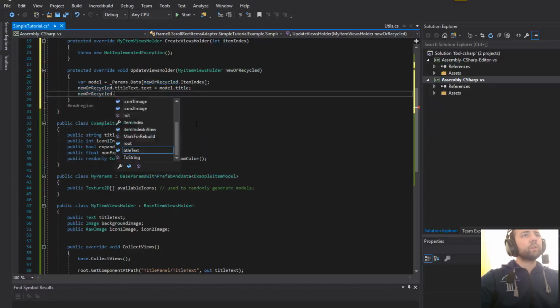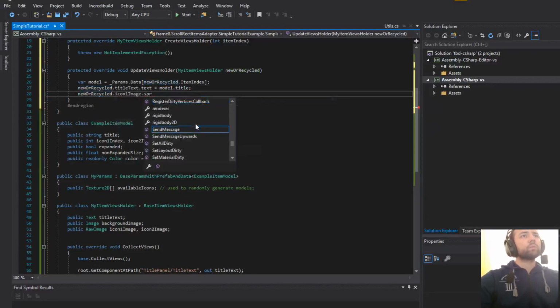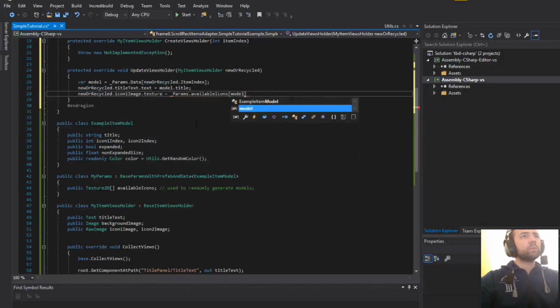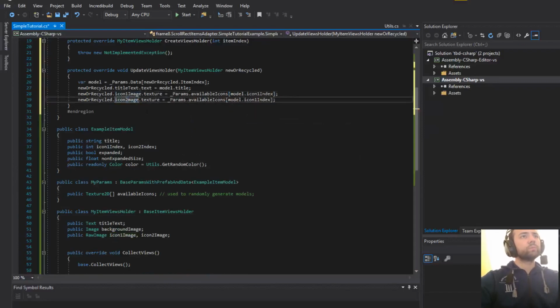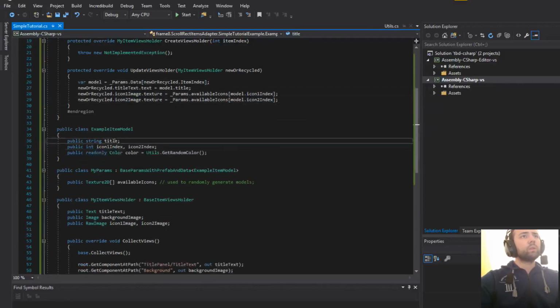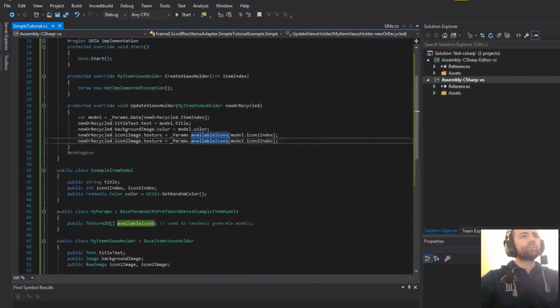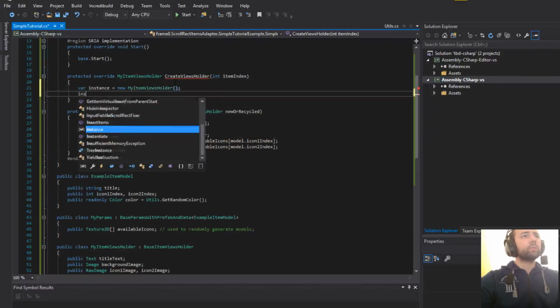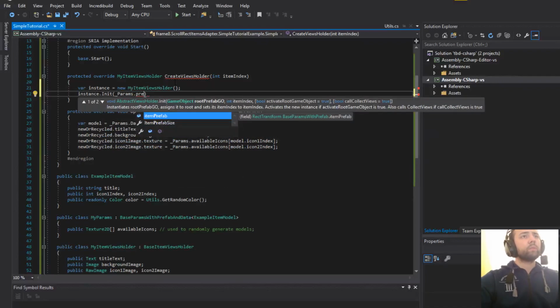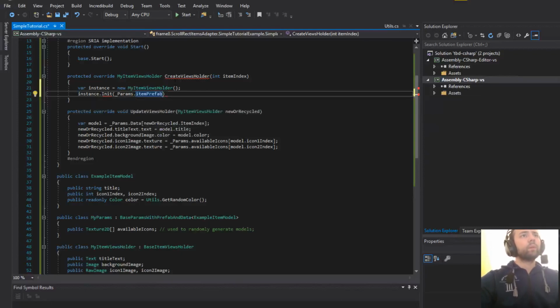title, and these are two icons. Basically, okay, those won't be needed now, sorry. And background color. And now we create the views holder, and we use the helper method init and pass it the item prefab and the index.